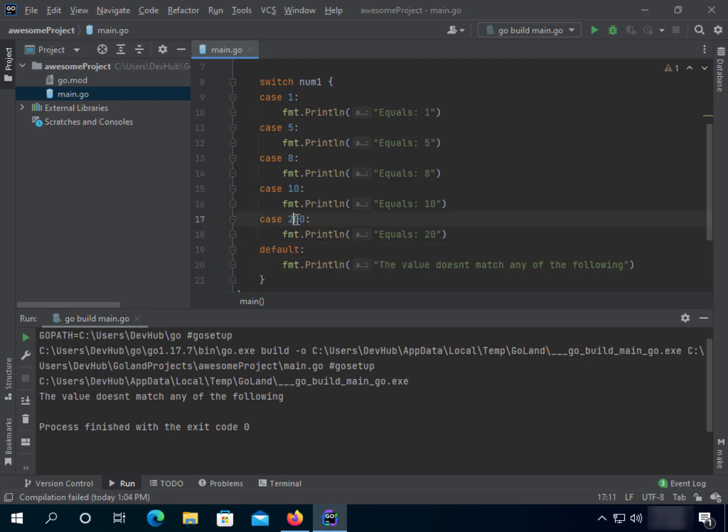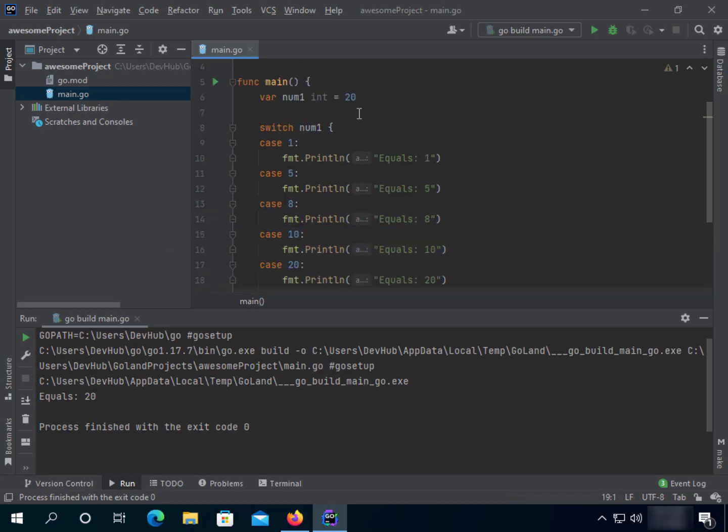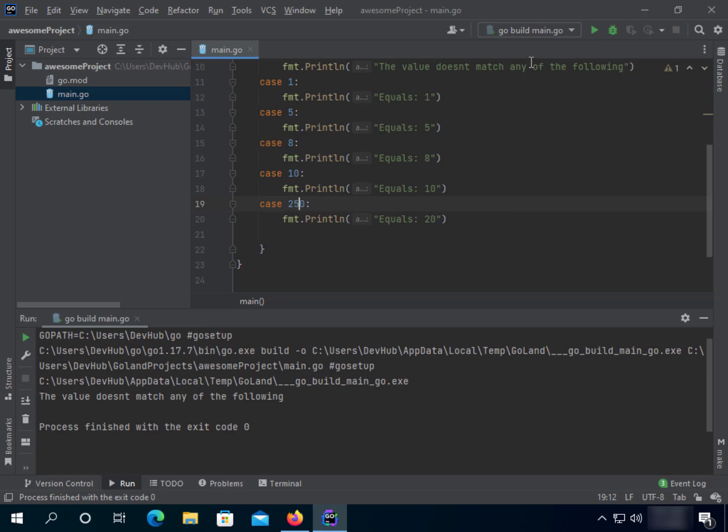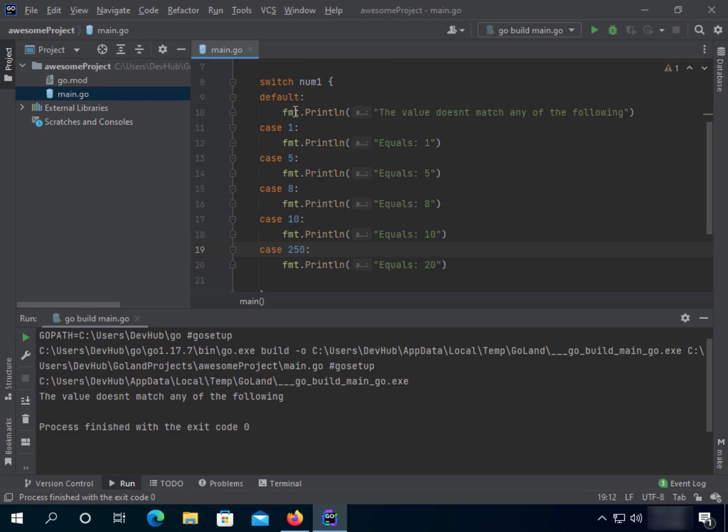So right now when we go ahead and print, it's gonna print what we said here. If we go back and change the value to 20, it's gonna print equals 20. Even if we remove this one and put it all the way on the top, it's not gonna print this one first. It's gonna print 20 until I change it again, then it's gonna print this value. Okay, so this is the default value, if none of the values match what we put in there.